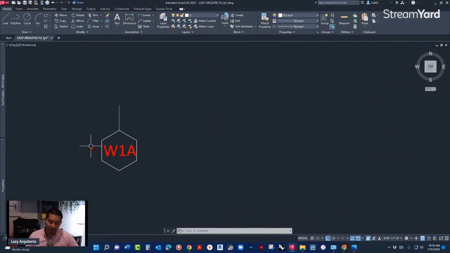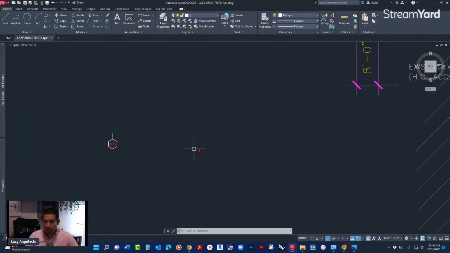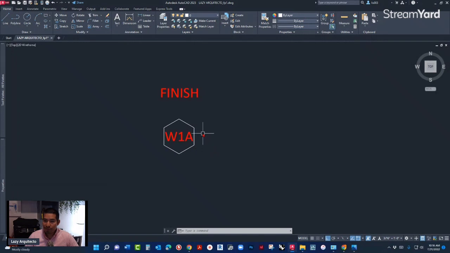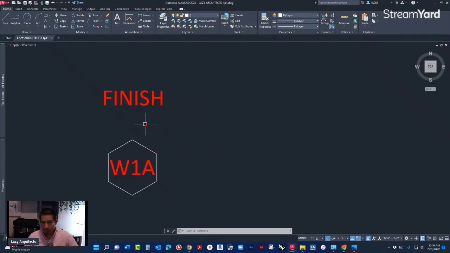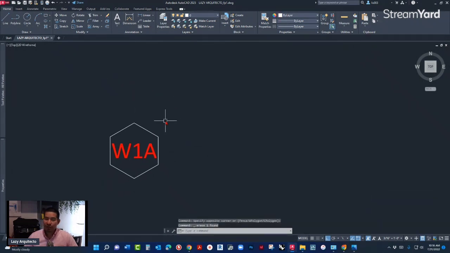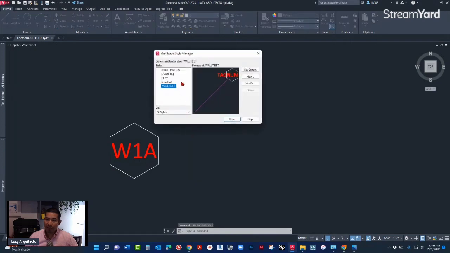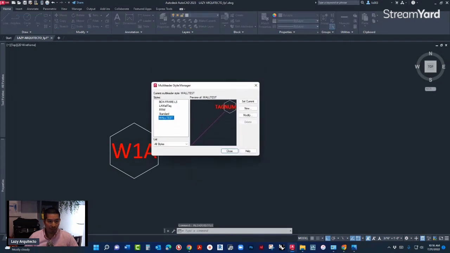And the fifth step, the fifth thing that we did was converting this into a multileader. And the way we did it was, of course, I don't need this anymore, so let me erase it. So the way we converted to a multileader was opening the multileader style, right? Multileader style.